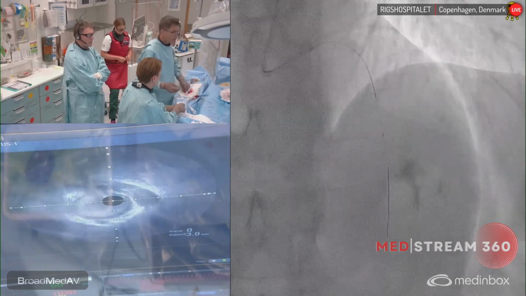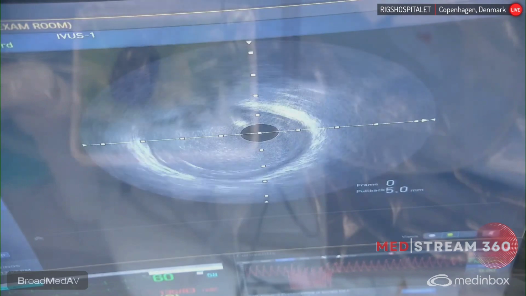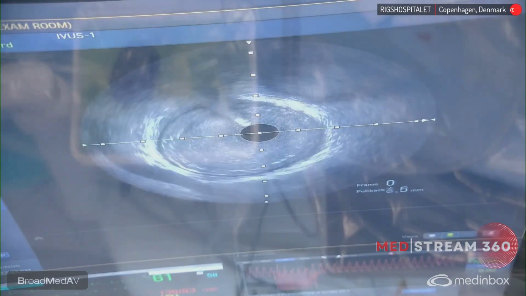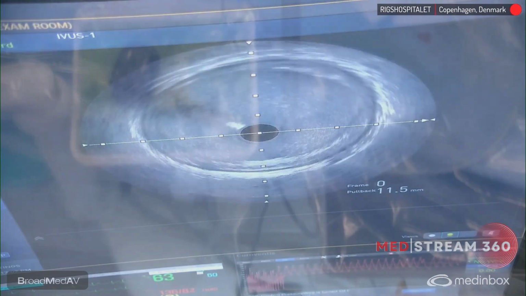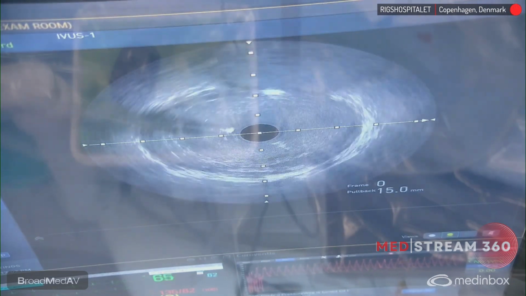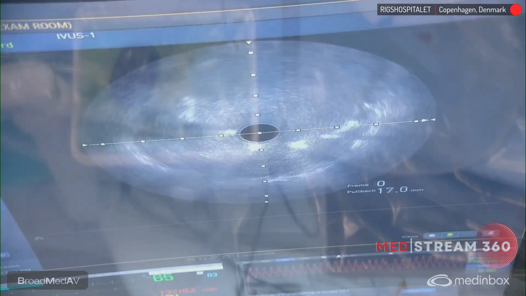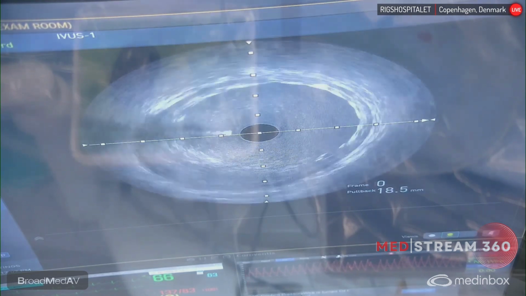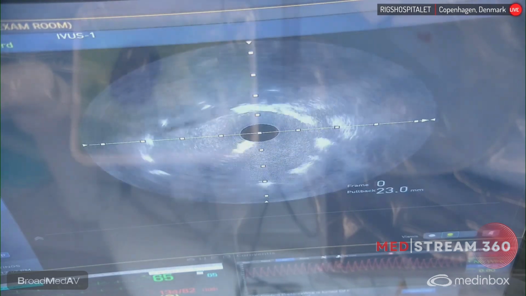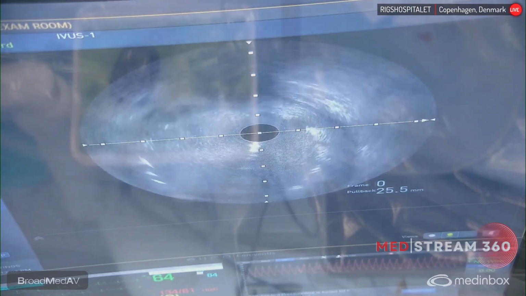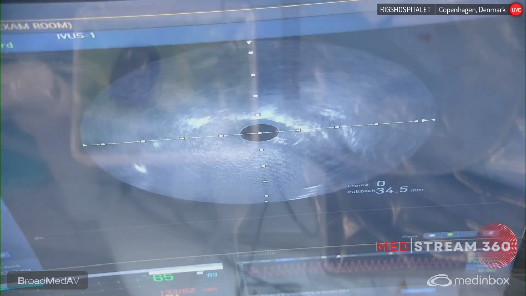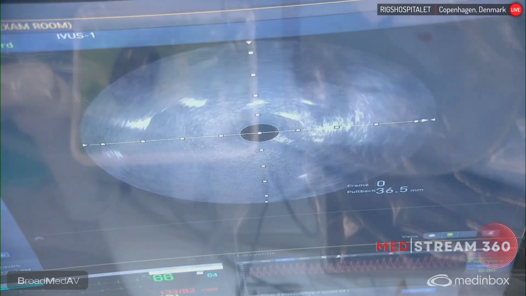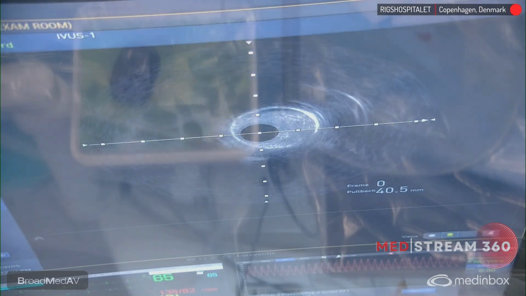Now we do the IVUS run. That's the LAD. That's the mid portion of the LAD. Again, at 1 o'clock here comes the second diagonal. Very shortly after we have the first diagonal coming in. And here we have the stent landing just at the ostium. Very beautiful position of the stent here. The circ coming in here, and a well-positioned stent in the left main as well. It seems well-positioned and well-expanded. And here are the struts out in the left main, but they were beautifully flared.